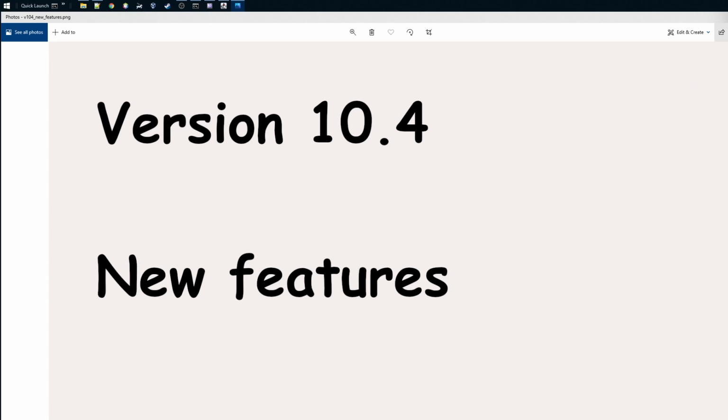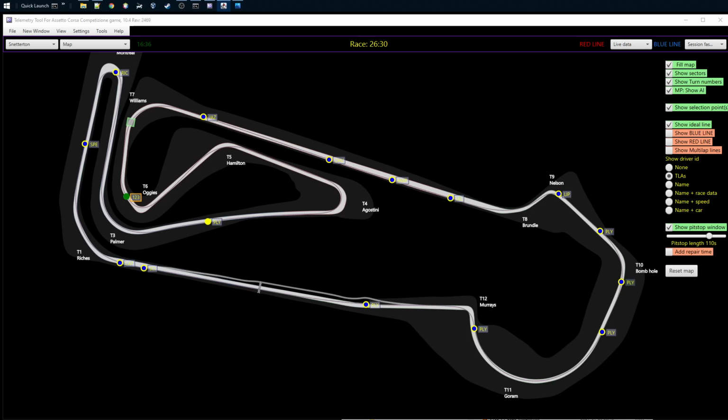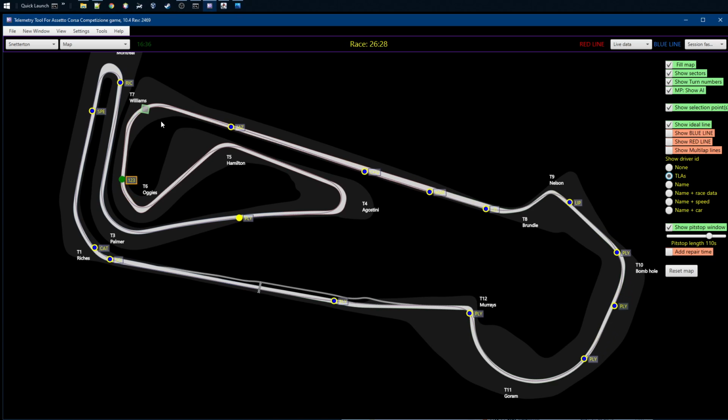I just released the new version 10.4 of my Telemetry tool, and this will be a very short video of some of the new features. First thing you will notice is the new tracks for the ACC British GT DLC, so the track maps for that will be here.